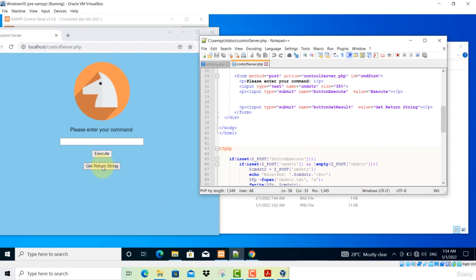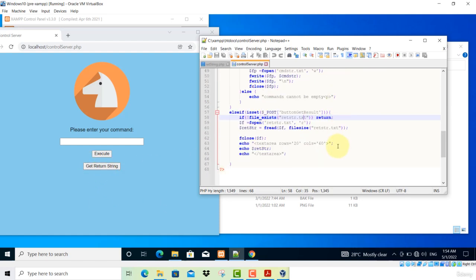So when you click on this second button here, it will call this else if statement, this block. It will test whether the button is being clicked. If it is clicked, then it will test whether the return string txt exists. If this file doesn't exist, then it will return. Return means to quit this script, not to execute.